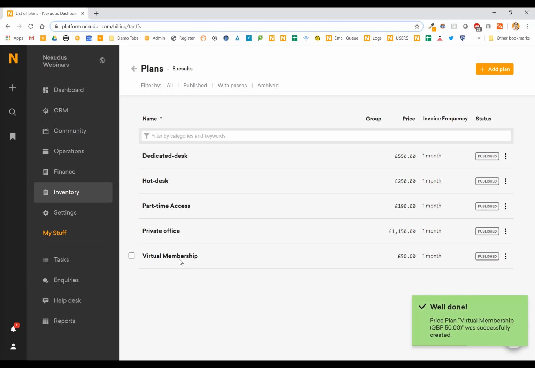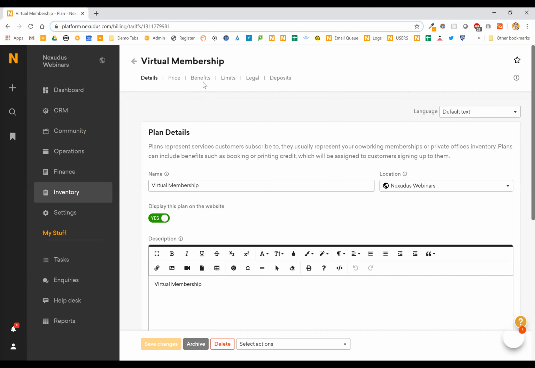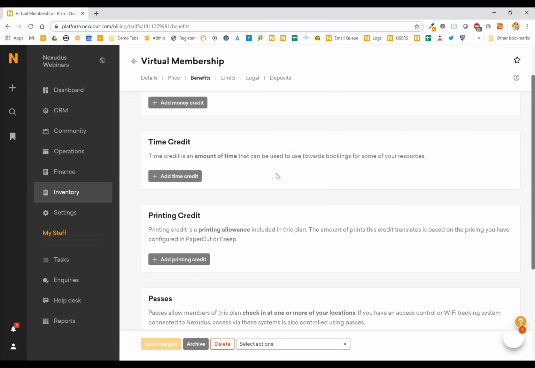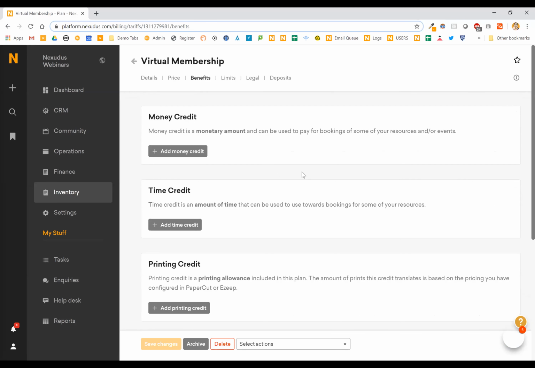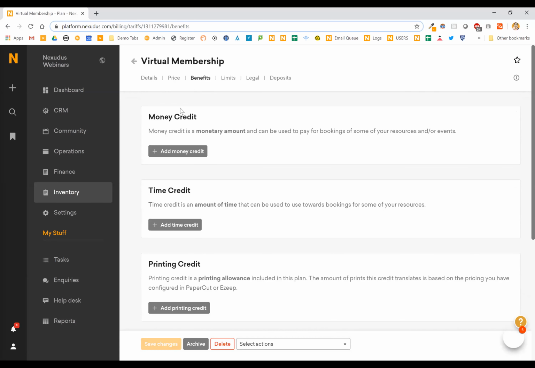So now we have this new virtual membership plan, and it's published on the website. People are able to sign up to it, and I'm able to assign it to members as well. So if I click through, just to make a point, if I go to the benefits section, I'm not adding any credits. So printing credits, time credits to use in the booking, resources, or passes, because obviously this person doesn't need to access the physical space, so that's not necessary.